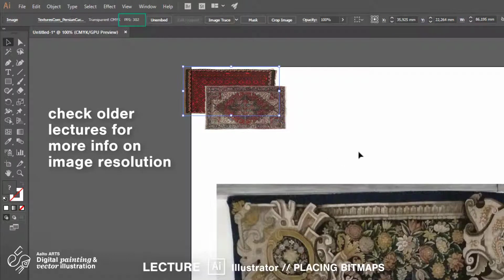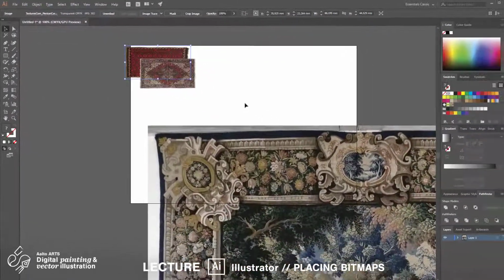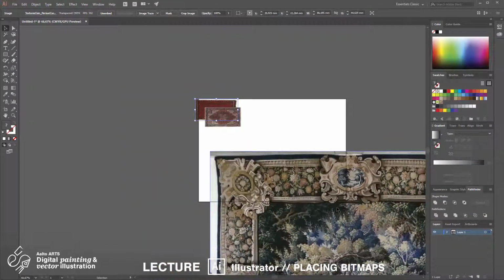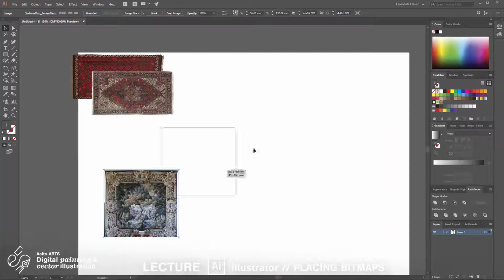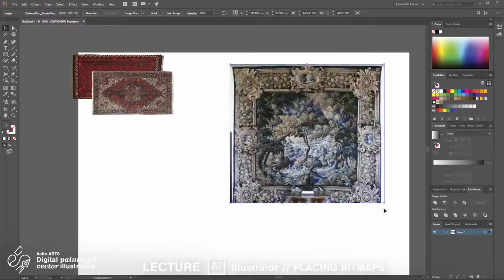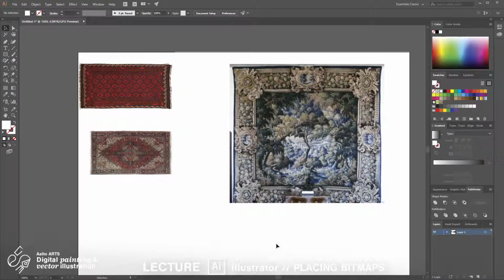300 pixels per inch was a good resolution for photographs and paintings. I also scale the third image. Now all of these images are in high quality principal resolution.